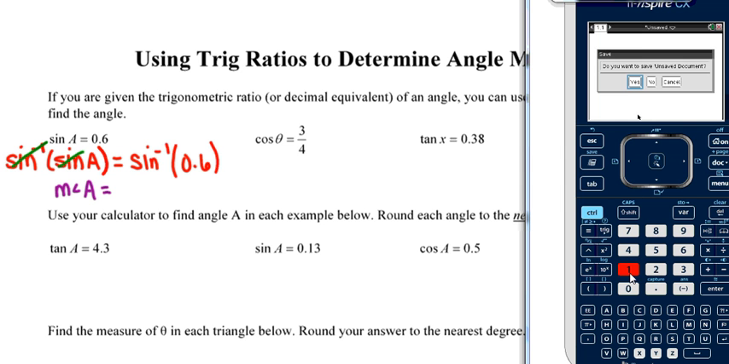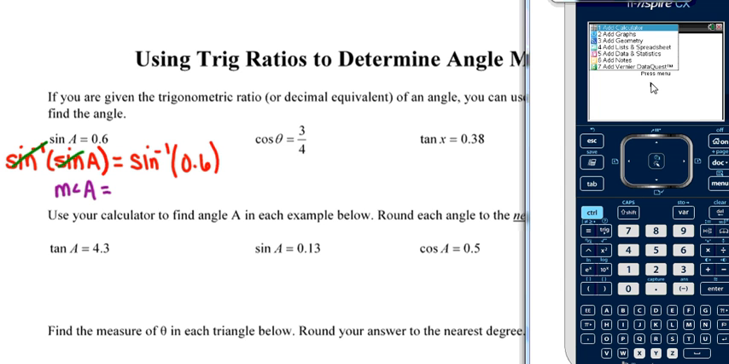And now I can go ahead and open up a new document. And I'm going to find inverse sine in the same spot I find all of my trig functions on my calculator, right there under that trig button. But now I'm going to use this little inverse sine, which is right underneath the sine function that we've been using. And I'm just going to punch this in. And what this will tell me is the degree measure of the angle whose sine value is equal to 0.6.